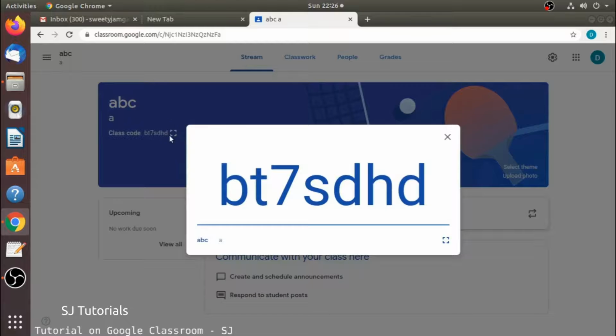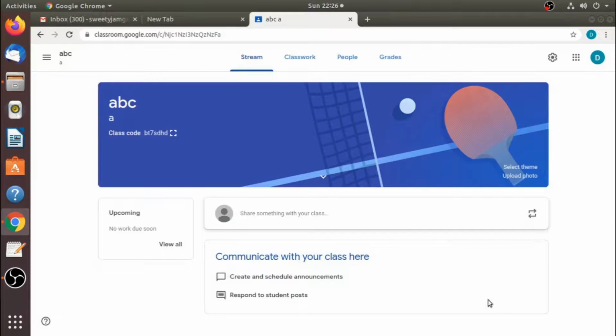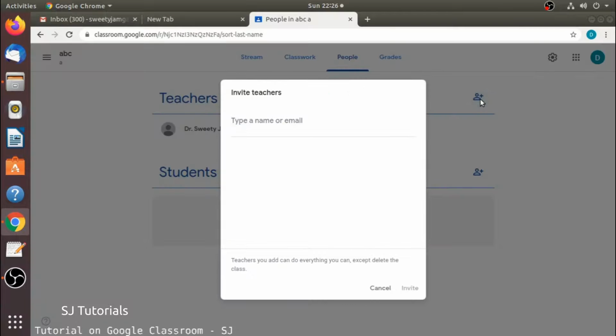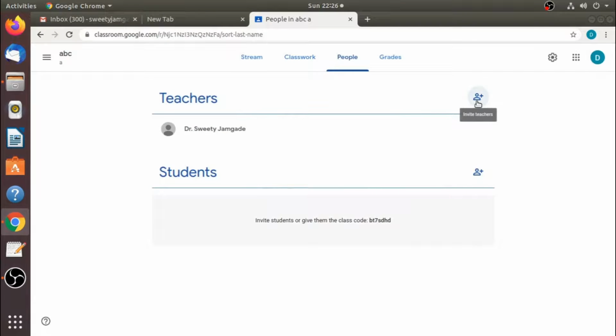When you click on this button, you will see the class code. So if in case any student is unable to join through the email invite, we can share this class code with them if they ask. The first thing is, whenever a class is created, we need to invite people. So click on people. Here my name is shown. Now if you want to add other teachers, you can invite them and type their email ID, or in case not required, just cancel it. This will be very useful if you want to show to the higher authorities.